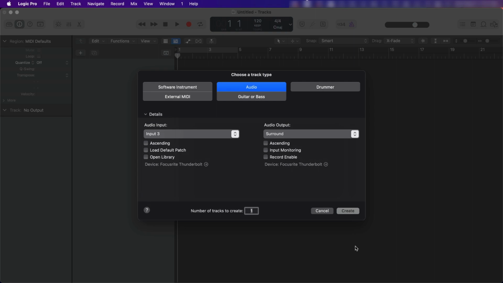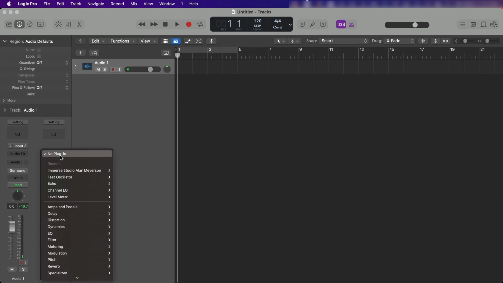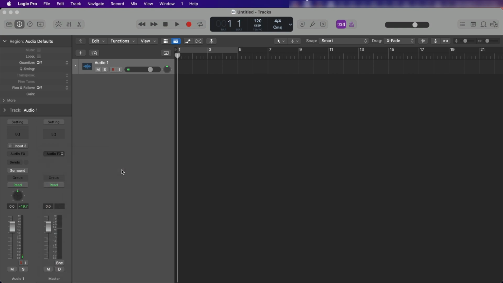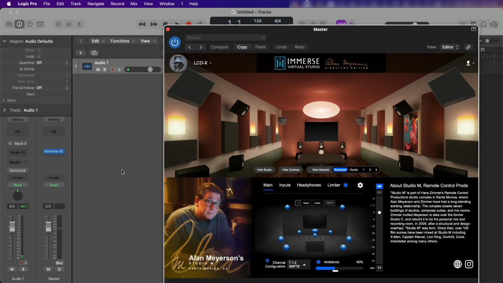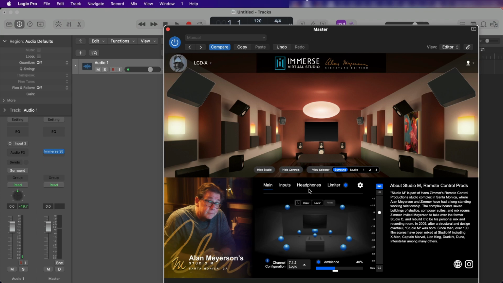Confirm your audio output is set to surround. Go to your master track and insert the Immerse Studio Allen Meyerson plugin, 7.1.2. In the UI under Main, set the channel configuration to the Logic version of your project settings to correctly map the channels with Logic's default I/O routing. In this case, we will select 7.1.2, Logic. As always, remember to select your headphones from the drop-down menu in the upper left corner of the UI.